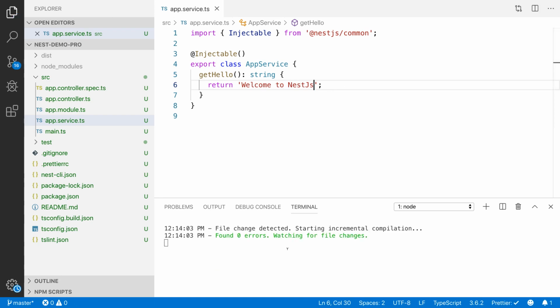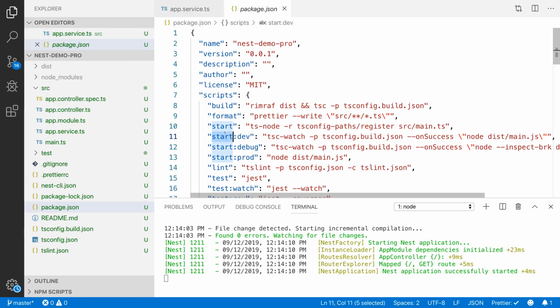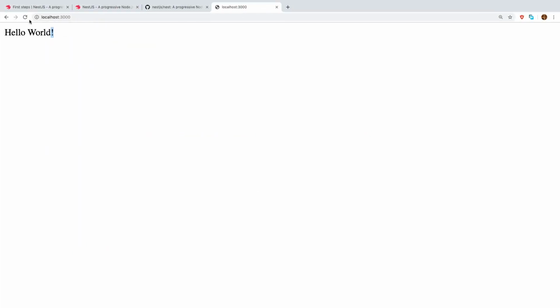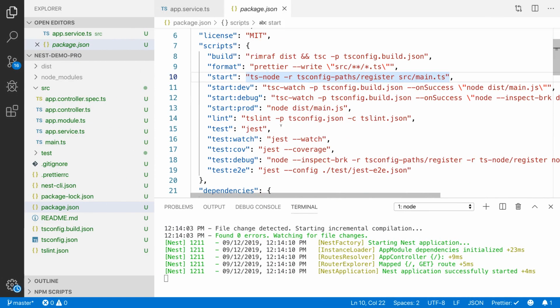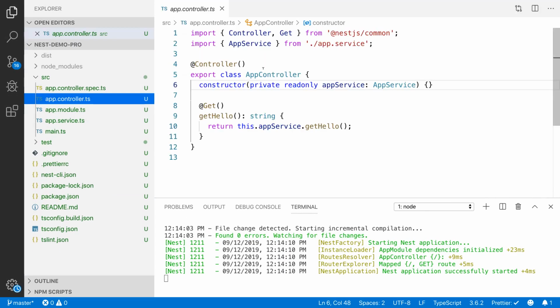It has automatically restarted because we ran the application using this start:dev script. I'm going to refresh the browser. You can see the welcome to NestJS. In the next video, we're going to talk more about controllers.